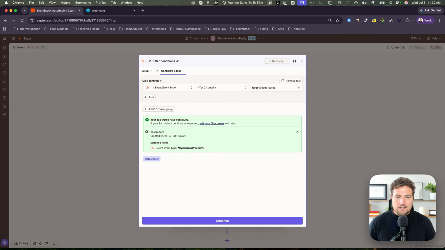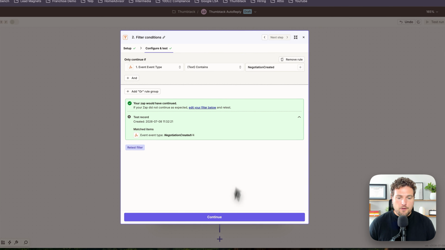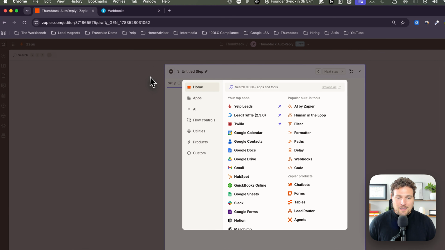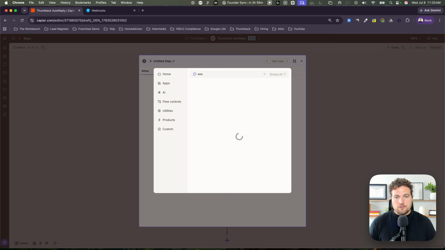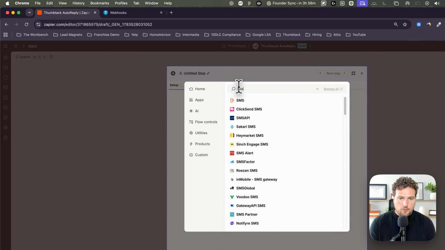So not totally necessary, but if you want to be very careful, you can put this here as well. All right. Now, guys, last step is going to be sending that auto reply. As I've shown you in other tutorials, I am using Twilio for this piece of the puzzle.